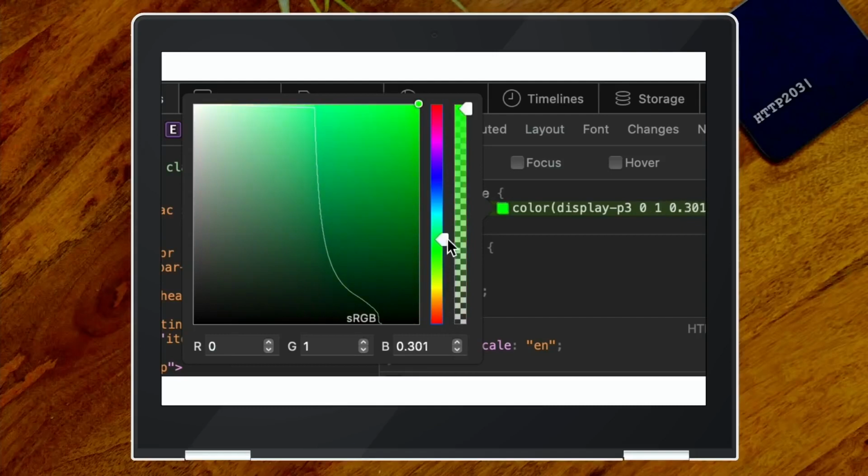Way more greens. Look at that. Yeah, whoa. So much green. Incredible. And it kind of matches with the triangles we saw earlier.